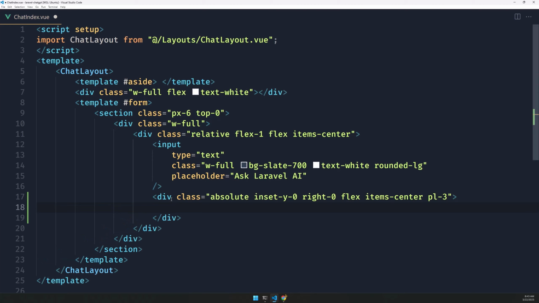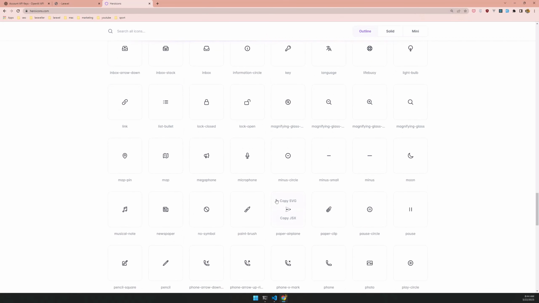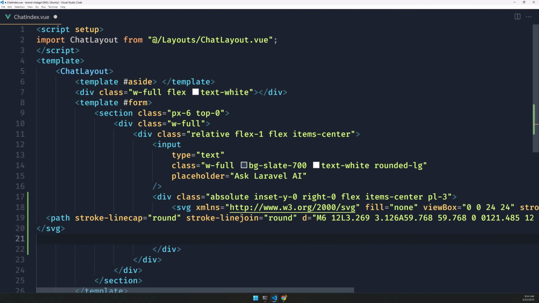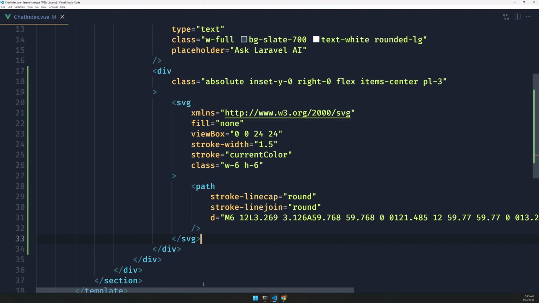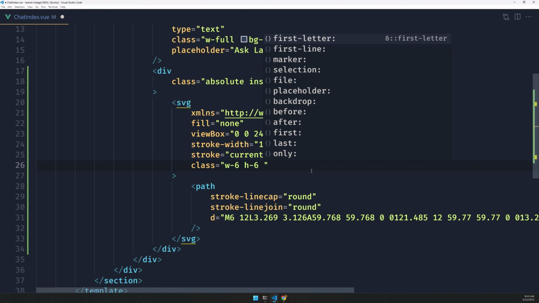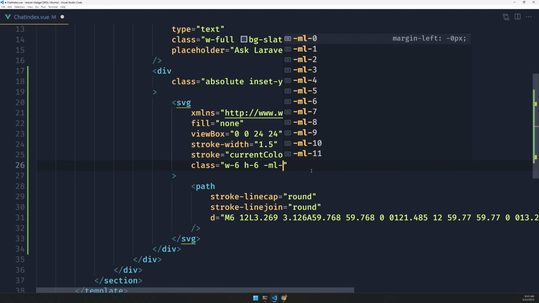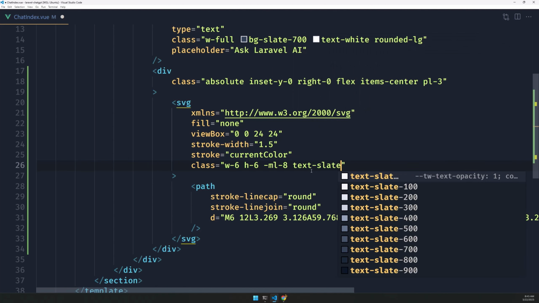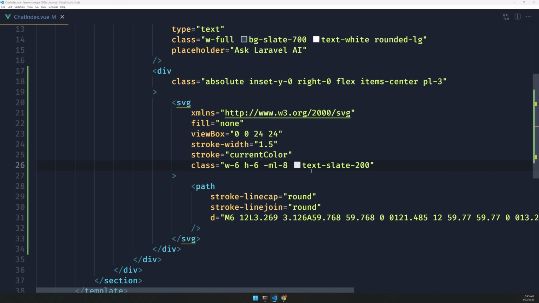Now inside of this div I'm going to add an SVG, and you can find the SVG on Heroicons. So if I search for heroicons.com, and I'm going to use this one, paper airplane. So let's copy this and let's navigate here and paste that in. Now let's save that and let's see on the browser how it's going to look. Yeah, we have something like this. So for that, let's navigate here, and on here when we have a class, let's change this. So I think yeah, it's okay. So let's just add here negative margin left of 8, and the text is going to be slate-200. And now let's save this and let's see what we have. Yeah, something like this. Okay, now I think we are okay.